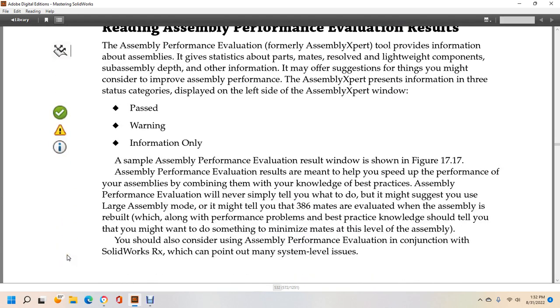A sample Assembly Performance Evaluation results window is shown in Figure 7-17. The Assembly Performance Evaluation results have to be combined with your knowledge of the performance of your assembly and best practices of assembly. Performance evaluation will never simply tell you what to do. It may suggest that you use Large Assembly Mode, and it might tell you the 386 minutes evaluated when the assembly is rebuilt. When along with a performance problem, your best knowledge should tell you that you might want to do something to minimize the maintenance level of the assembly.